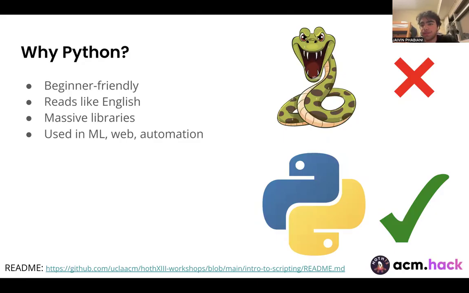We use Python to script, and the reason for that is because it's, as you can see here, beginner friendly. It reads like English, and there are a lot of libraries. So there are a bunch of different tools we can use basically that makes certain tasks super easy with these Python libraries, and it's used in real life too. A lot of in-industry work is done with Python.